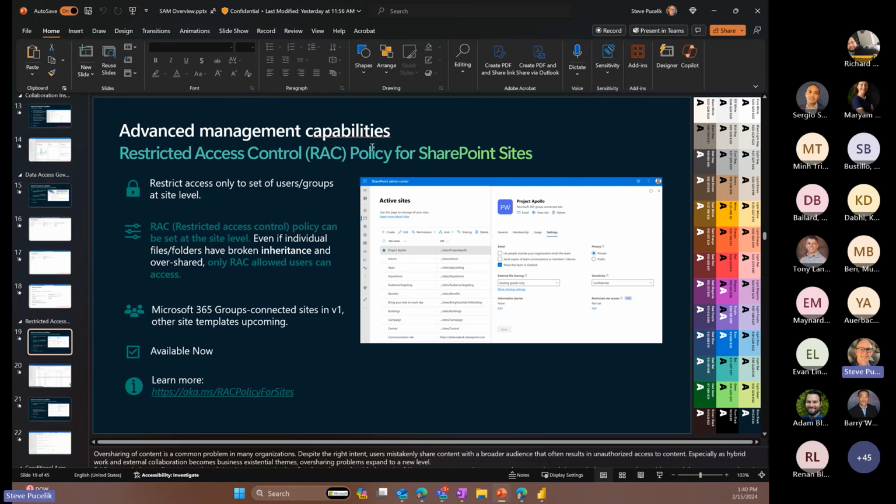So what this does is it helps you control who should have access to that site and gives you time to go and clean up the permissions accordingly. Also, Copilot recognizes that, hey, this site has that restricted access control policy applied to it. If you're not in that security group, then the content in that site will not be used in that Copilot experience to render any responses. Okay, so that is the huge benefit here.